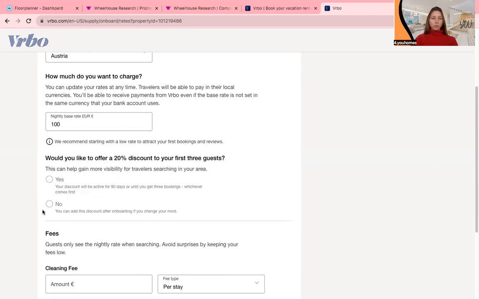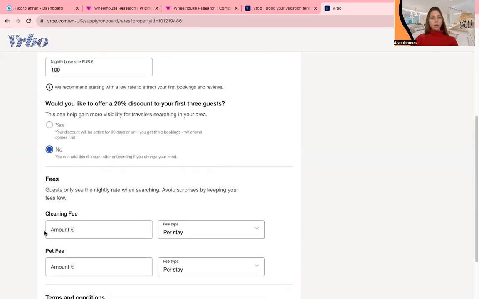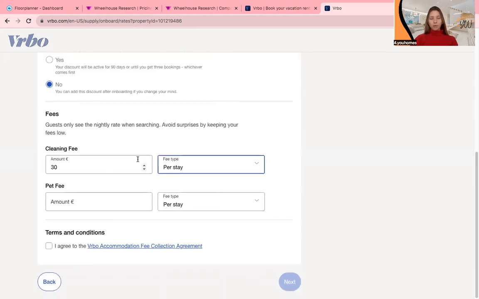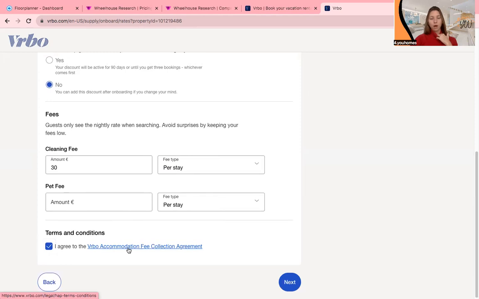Then there is also a possibility to offer a discount for the first 3 guests, up to you whether you want to have it or not. Then the cleaning fee amount, which you can define per night or per stay. For the cleaning, it's always per stay. Actually, for pets, it can be per night, of course, which does make more sense than per stay. However, it's also up to you. And as I already mentioned, if you do not allow pets, then just leave it out. You will need to agree to terms and conditions. You can have a detailed look on what kind of terms those are precisely on your own.